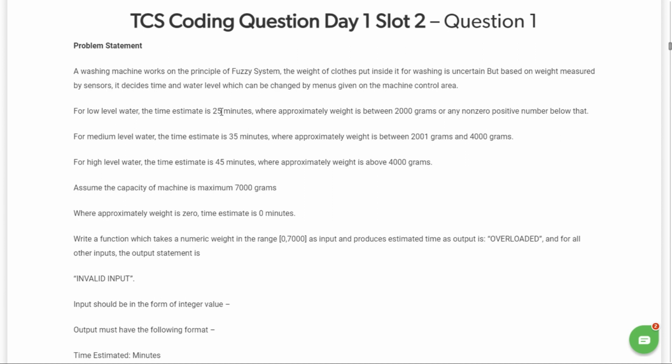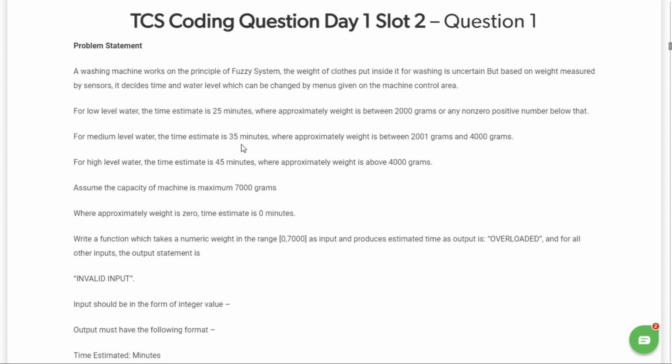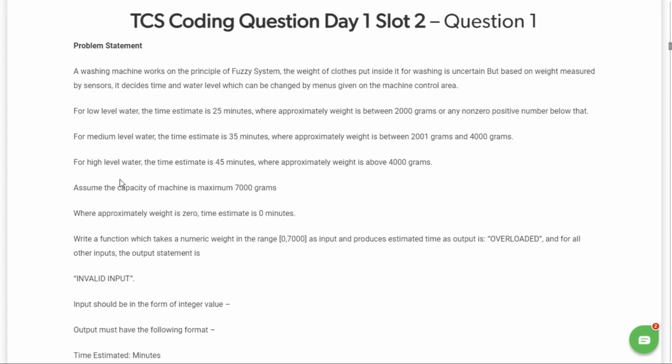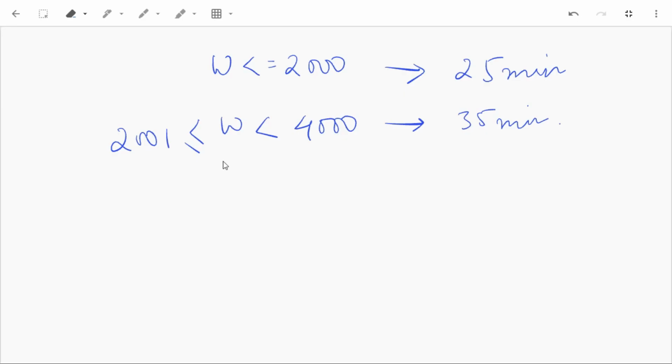For low level water, the time estimate is 25 minutes, where approximately weight is between 2000 grams or any non-zero positive number below that. So if the given weight is less than or equal to 2000 grams, the time will be 25 minutes. For medium level water, the time estimate is 35 minutes, where approximately weight is between 2001 grams to 4000 grams. So for weight greater than or equal to 2001 grams and less than 4000 grams, the time will be 35 minutes. And for high level water, the time estimate is 45 minutes, where approximately weight is above 4000 grams. So for weight greater than 4000, the time estimate is 45 minutes.